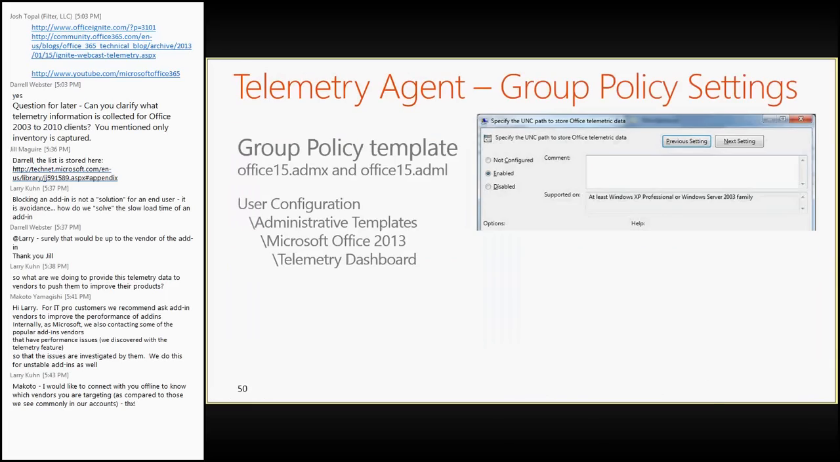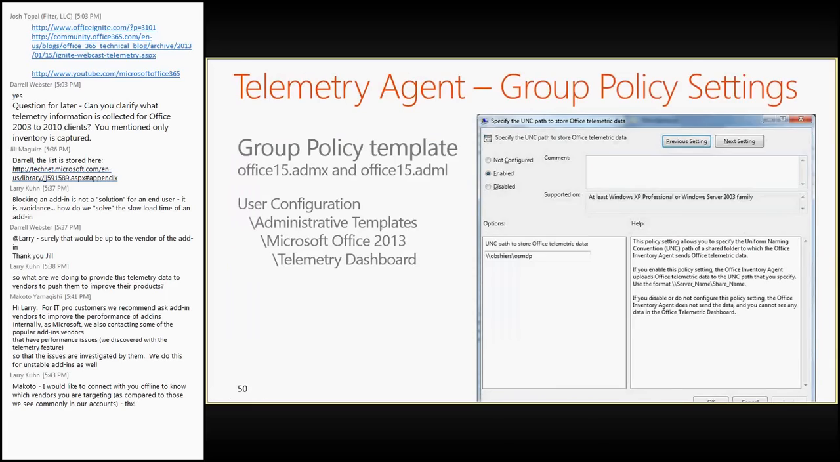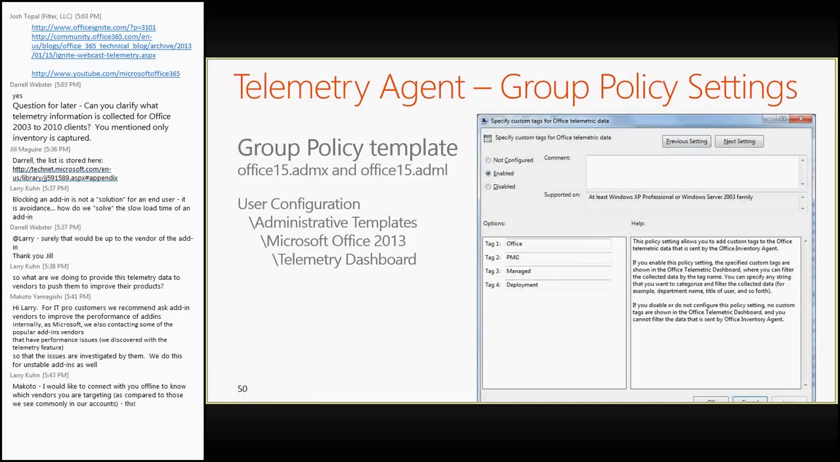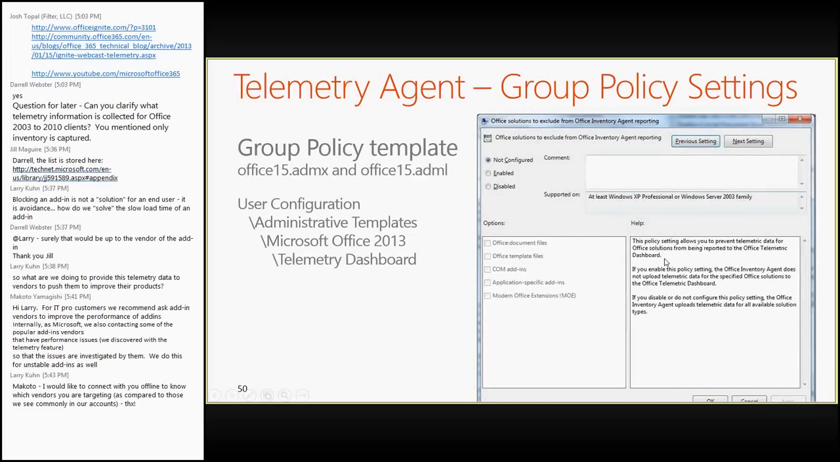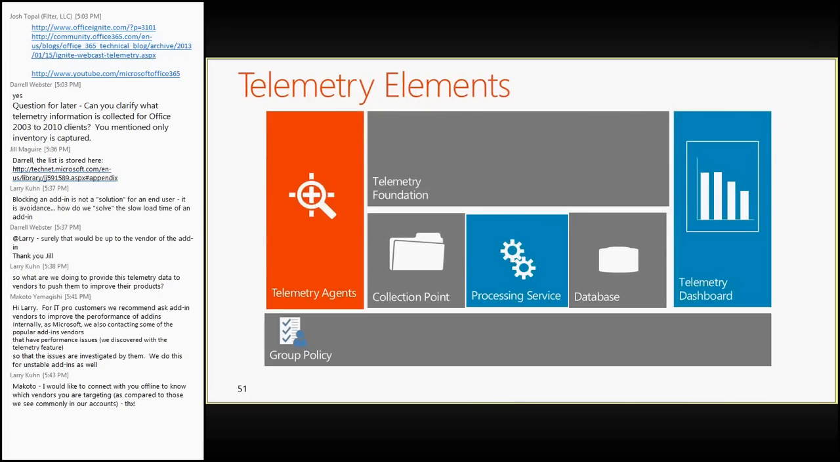So again, this is just showing the group policy settings, and within the group policy manager, how you would go about enabling or disabling certain things. In this case, it's setting the UNC path to store the data. Here, it's setting tags, as well as being able to filter what kinds of solutions you want to filter or prevent being displayed in the dashboard, or filtering by file types, and so forth. So again, this information is available online for you to browse through. Now, that talked about configuring the agents.